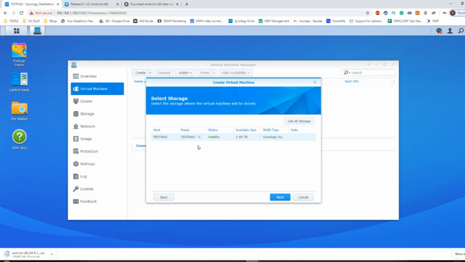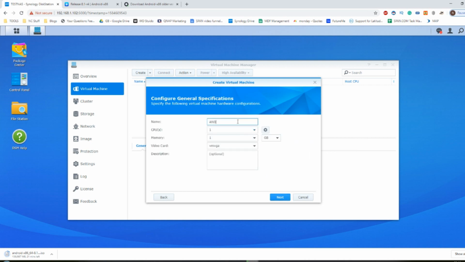From there, we then have to check which volume we're going to be utilizing for this virtual machine. And it's worth highlighting the Virtual Machine Manager only utilizes Synology Hybrid RAID volumes. It needs to be a Synology Hybrid RAID, or SHR. There are other options out there, but I do recommend using their own for that. Next, we have to give it a name, so we're going to call this one Android.